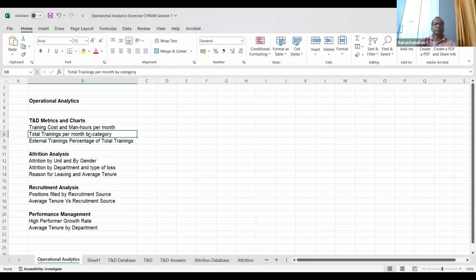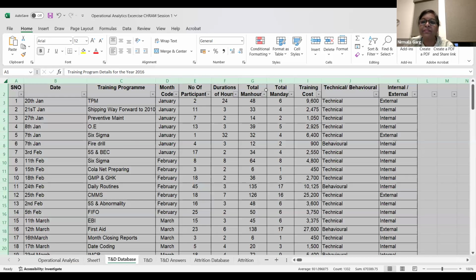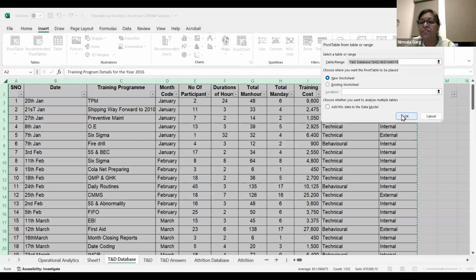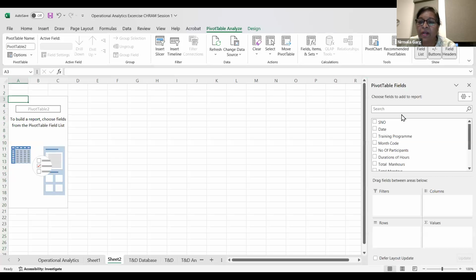I will just do one more. Okay. I will do this: total trainings per month by category. This is your T&D base. It's already highlighted. Then let me insert. Then I will go to pivot. Okay. Now tell me somebody, what will I do first? Month code 1, rows. Absolutely, because I need month.